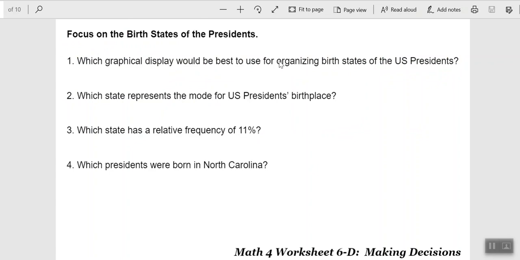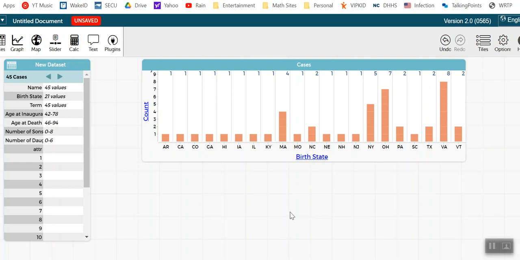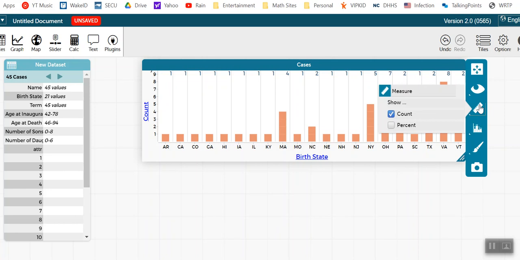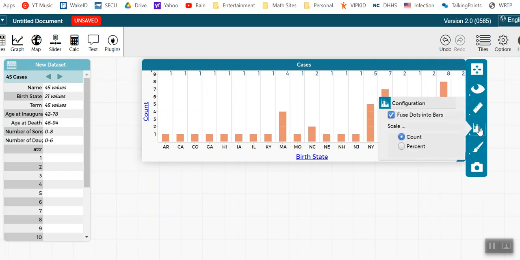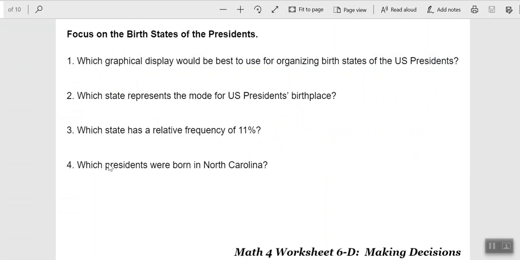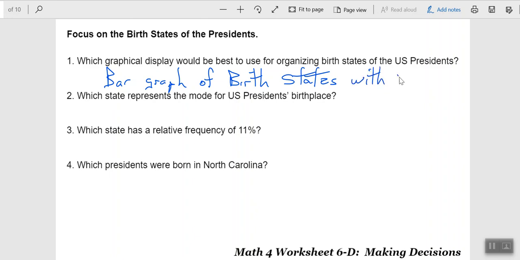So for starters, which graphical display would be best used for organizing the birth states? And we've done a bar graph here. Now, when I try and look here, I don't have the option of doing things like standard deviation or box and whiskers plot. Those just simply aren't an option, because of the way that everything is set up. So bar graph has got to be it. So when we say which graphical display, we'll say bar graph. Oops, gotta turn the pen on. Bar graph of birth states. Okay, and we could even say with count.